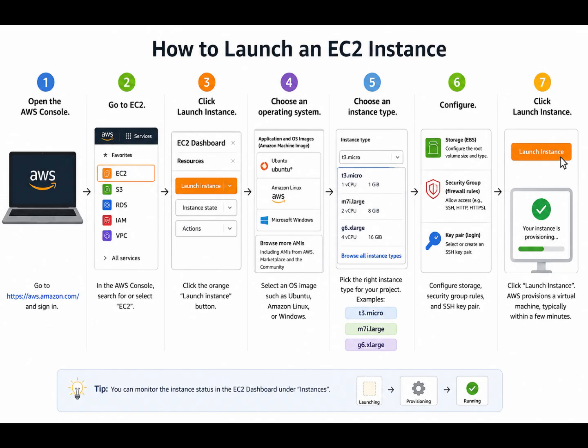Finally, click Launch Instance. In just a few minutes, AWS creates your virtual computer, and you're ready to deploy your applications.